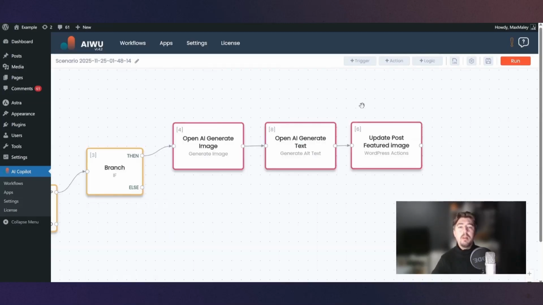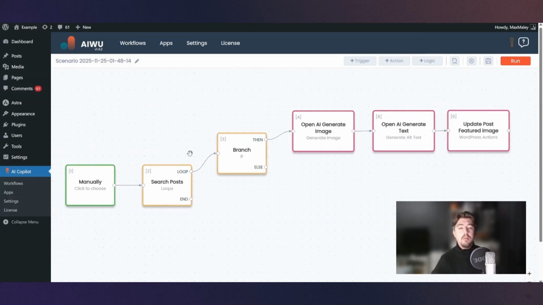Let's click on the template. This will create a new scenario. Let's break down how it works. This scenario uses a manual trigger, so it's a one-time workflow. But we can also change it to on a schedule and run this workflow, let's say, once a week.